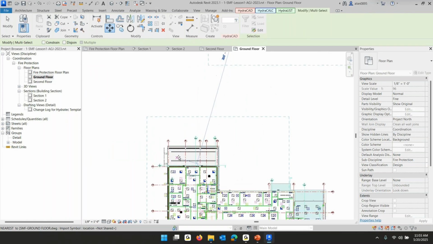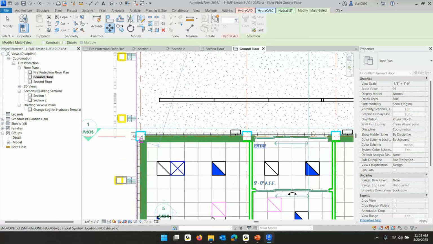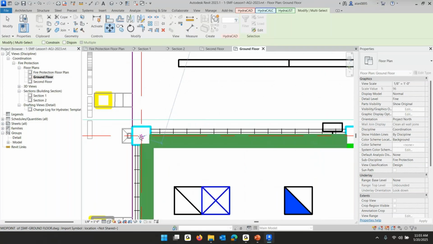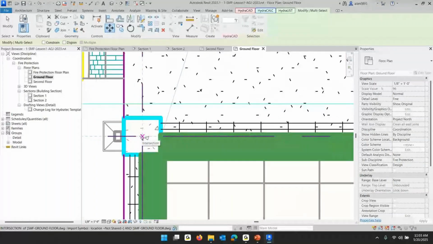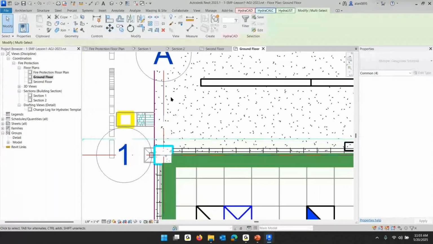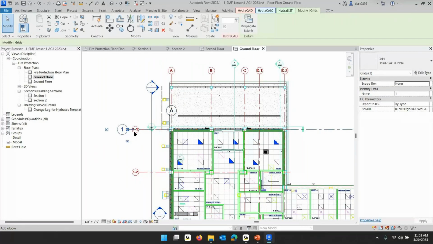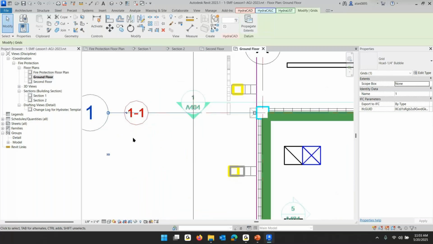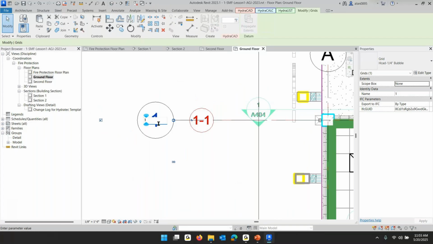And then I'm going to go find two column lines. I got to zoom in pretty close on an AutoCAD drawing. And there's an intersection. And now my column line A lines up with their column line A. And my column line 1 lines up with their column line 1-1. So I'm going to click on the thing that says 1, and I'm going to change it to say 1-1.